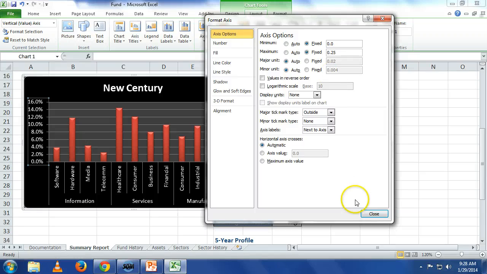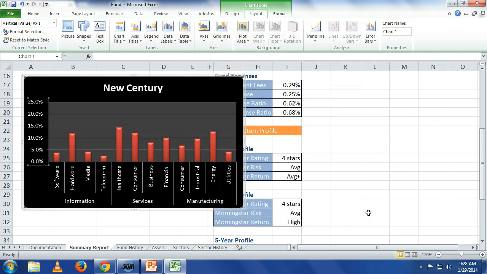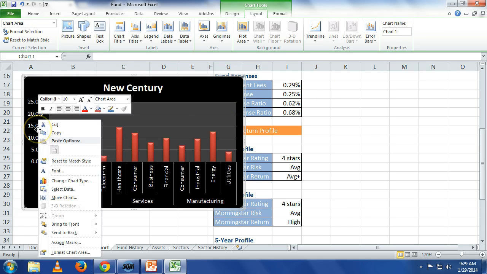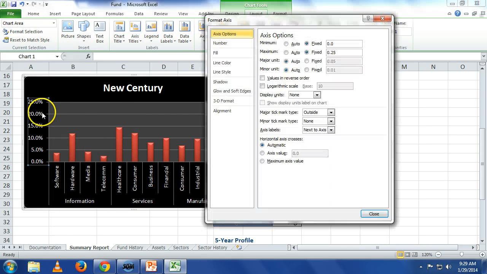Okay, click close. I want to see what this looks like. Now the other way to get to that same dialog we were just at is that I can double click on that axis, and it goes to the same option.